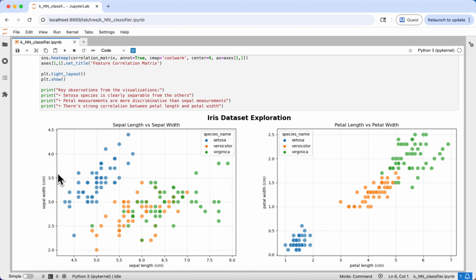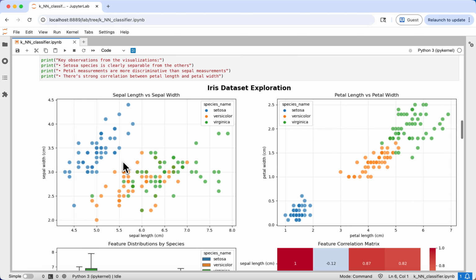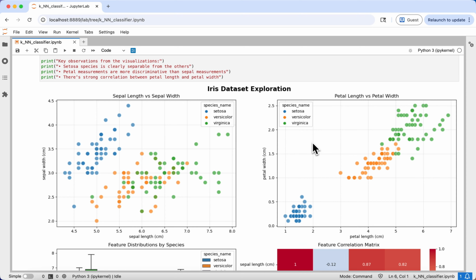Once we look at the scatter plot, we can see that there are three different species in three different colors, and we notice that the setosa flowers, which are in blue color, form their own distinct cluster. So they're clearly different from the two other species. And let's look at the second plot, which plots the petal length versus petal width. That also clearly indicates that there is a clear distinction between the classes.